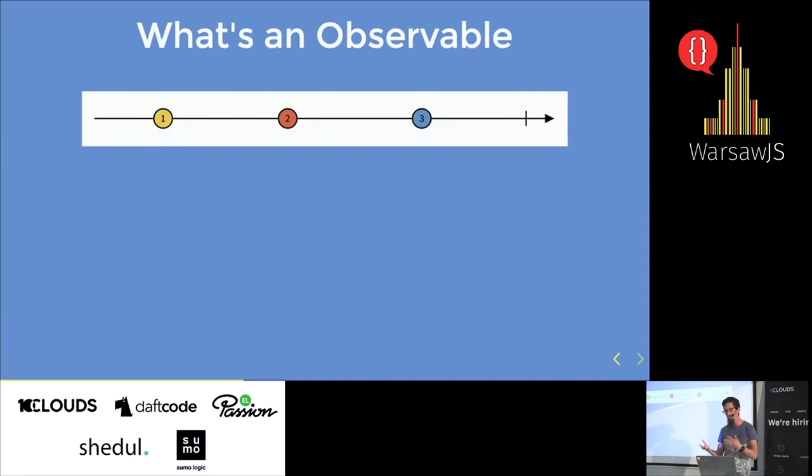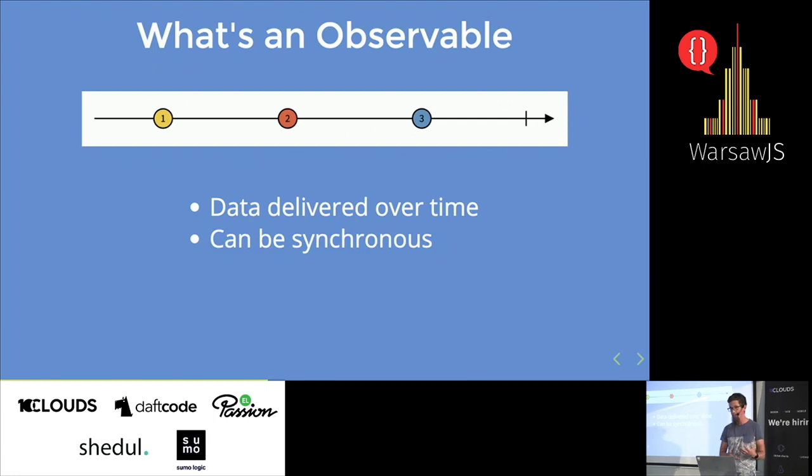So let's come back to what an observable actually is. This is a diagram representing that, and how I like to think of it is that it's data delivered over time. And that part, over time, is really important, because it can be synchronous. In the example I have shown you, it actually was. But most of the time it won't be, and it will be asynchronous. So we need a way to test the asynchronous behavior of it.